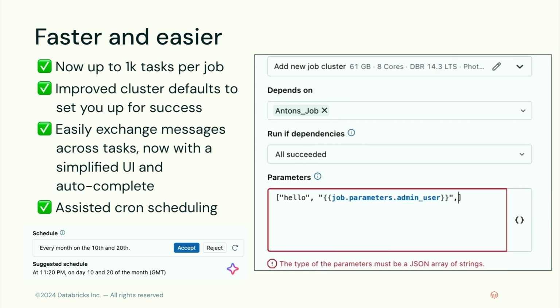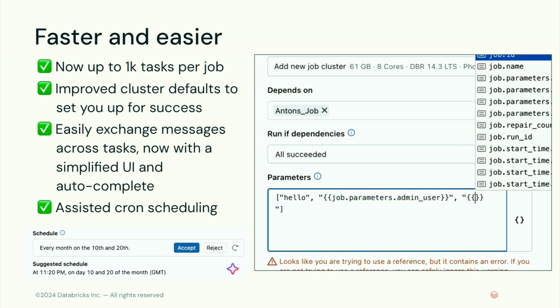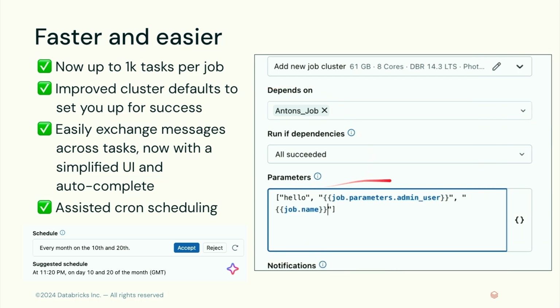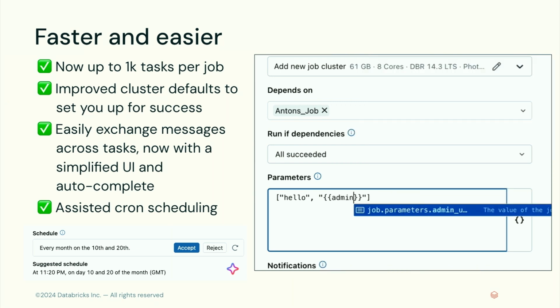You can easily exchange messages across the tasks, called task values, and we've simplified the UI for this. Here on the right side, you can see it auto-completes all of the different values that you have available within that job. We've also integrated Assistant even further, and you'll see more in a few slides about that.